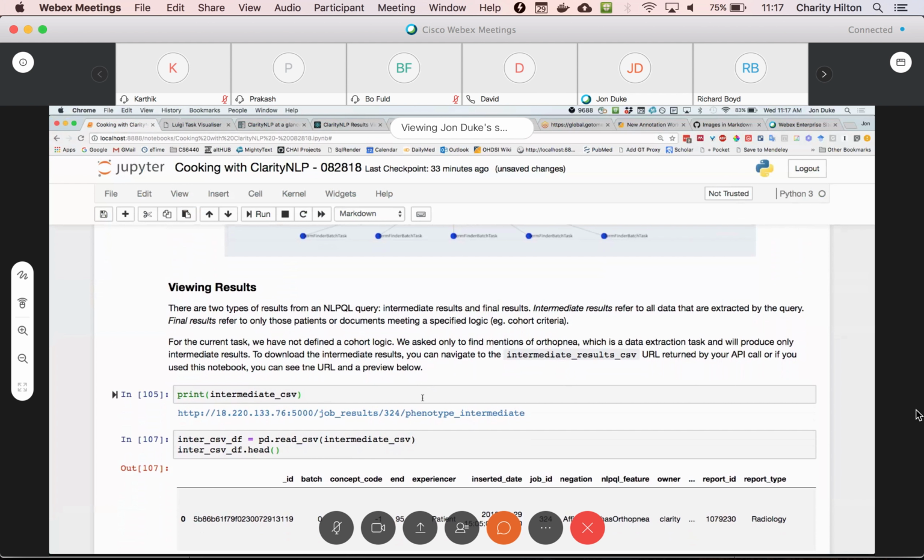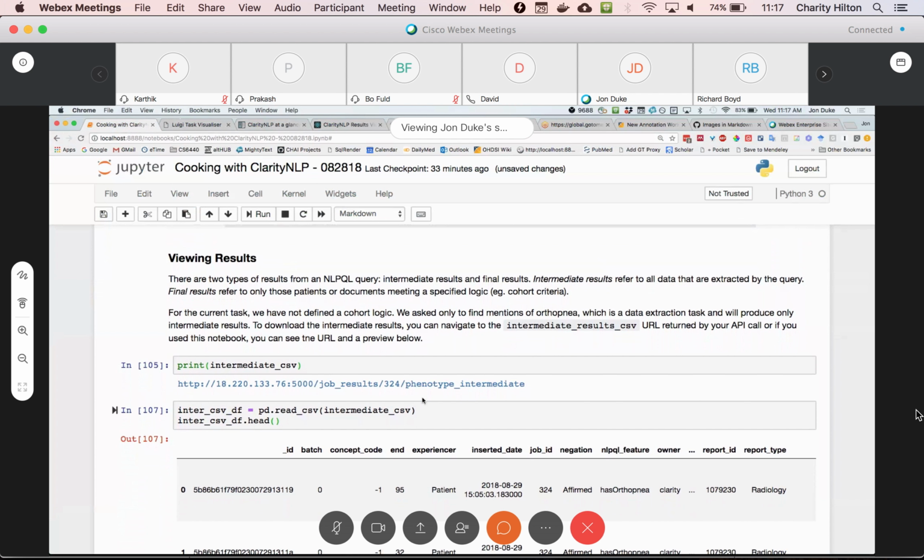So to see the results of our job, there's a couple different things to know. One is that there's two types of results in Clarity. One which we call intermediate results, which is basically anything that's sort of a data extraction process. And then there's final results, which are basically the patients, or in some cases the documents, that meet a specific logic, like a cohort criteria.